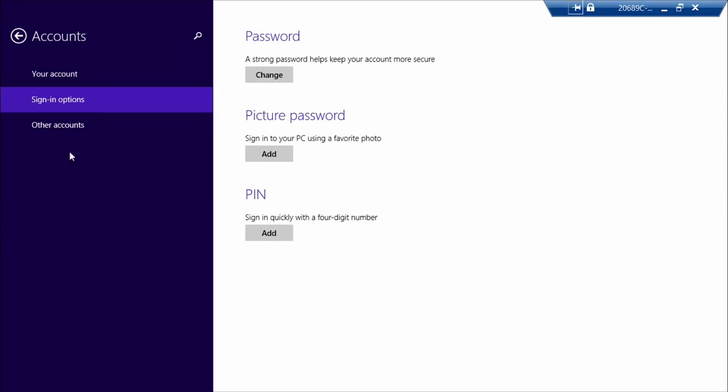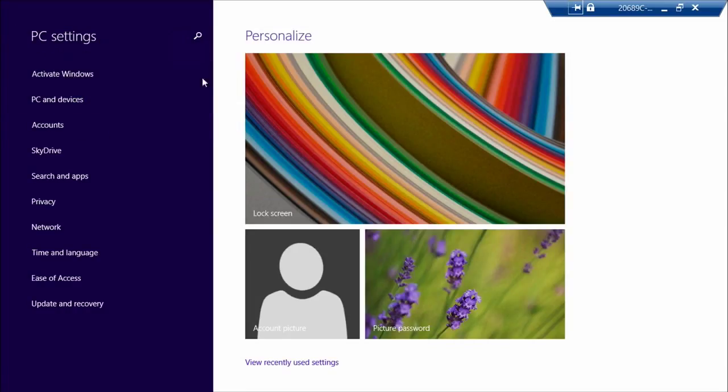We'll head back out to PC Settings here. You can also do a PIN number as well. And I actually back out in regular PC Settings. You can do a picture password right there. Okay, so let's go back out to the PowerPoint slides.